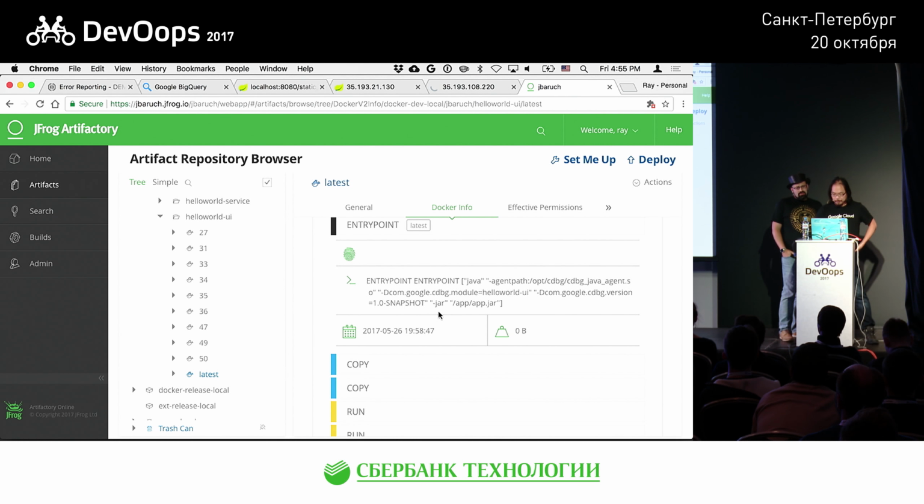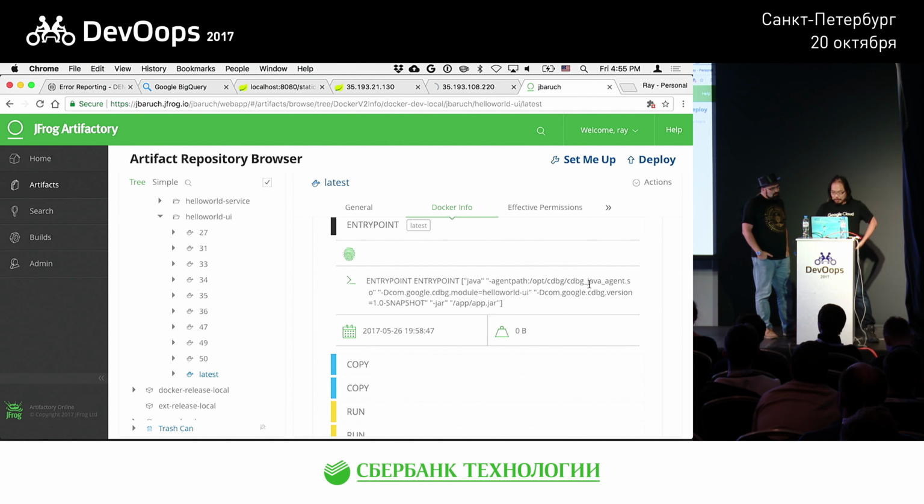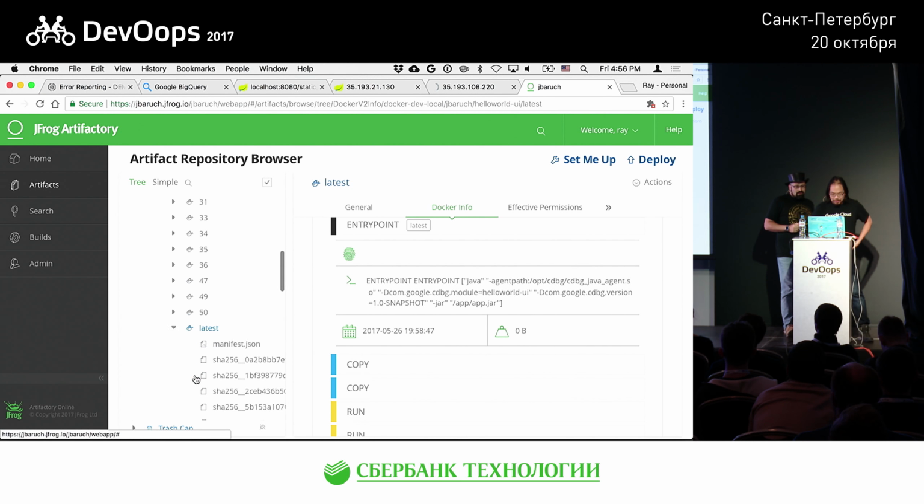What is this app.jar? Can we get to it maybe? Do we know what app.jar is? Again, that's not the version, is it? Oh, you're just great. Okay, continuous delivery. Let's open this latest and look at the manifest for a second.